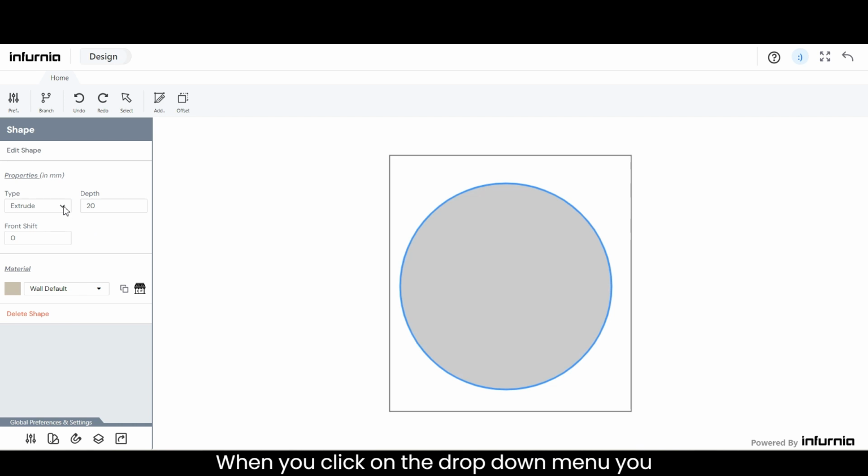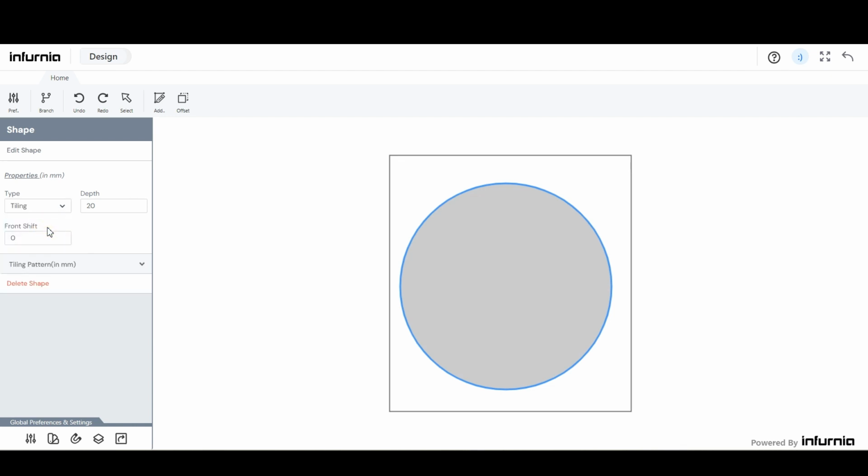When you click on the drop-down menu, you will see two more, which is tiling and cut. Let us select tiling. As you can see, in the left-hand panel, the properties of tiling is similar to that of extrude in terms of the depth and front shift.